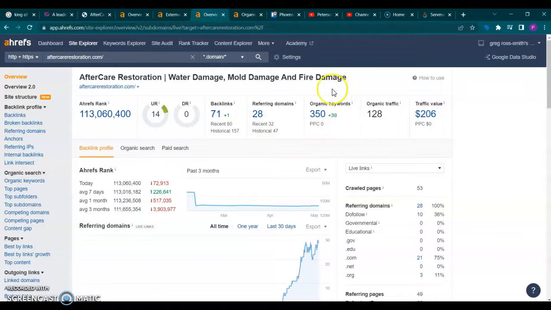They are indexed for over 350 keywords, and they're getting 128 people to their website per month. So they're kind of missing the boat here too. There's thousands of traffic in Pennsylvania. So you're definitely going to need to work on the content and the keywords and then placing your backlinks appropriately.